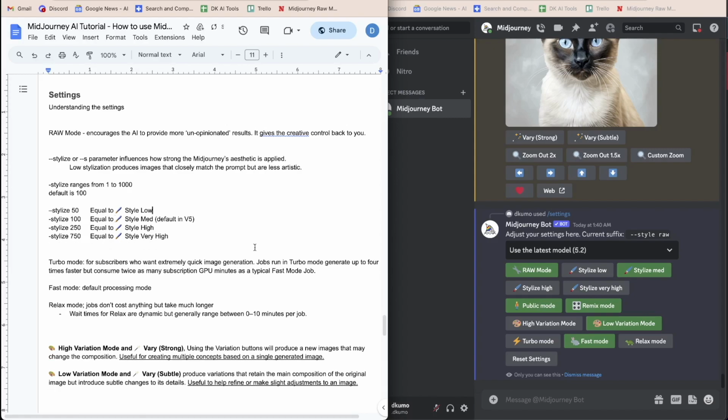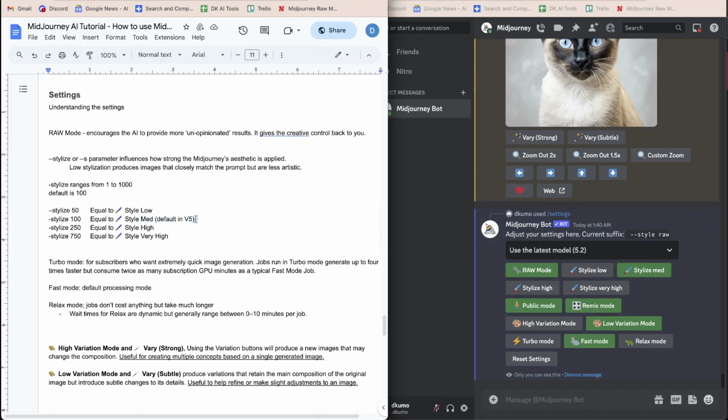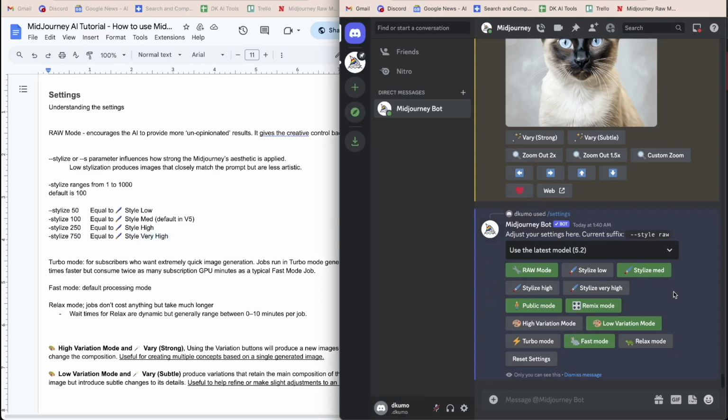Alright, so you can look here. The default setting is stylized medium. So here is what each button means. Stylized low, you're at stylized 50. Stylized high, you're at 250. And when you set this at very high, it's at 750. For now, we'll leave it at the default setting, stylized medium. So next one is public mode. Public mode means that the images you generate inside Midjourney can be seen in public on their website. And the only way to turn this off and be private is if you have a pro plan subscription.